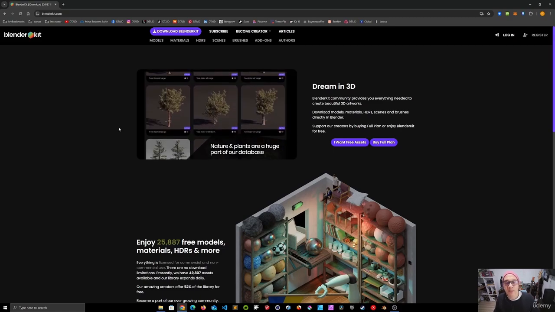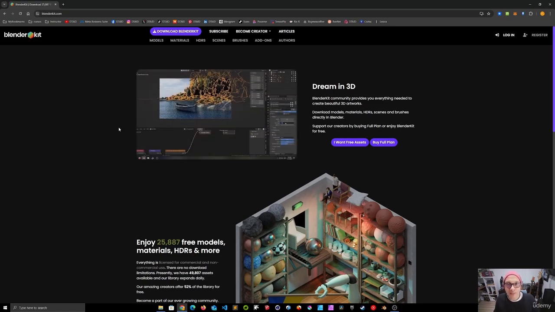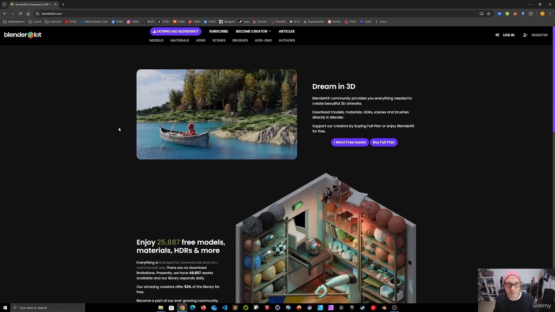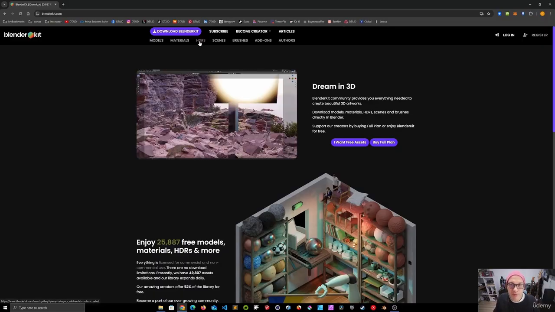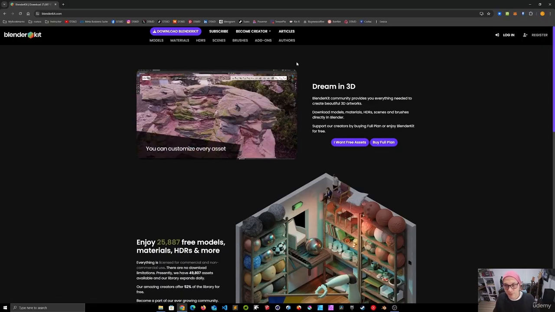And BlenderKit is a website that offers assets that are completely optimized for Blender. So they got models, they got materials, HDRIs, scenes, etc., etc.